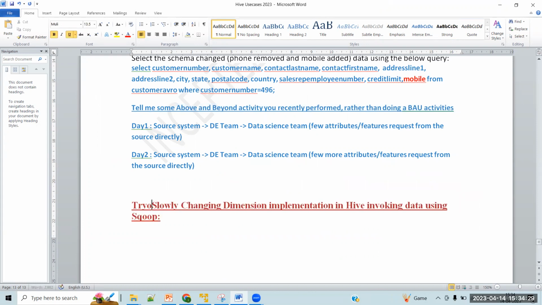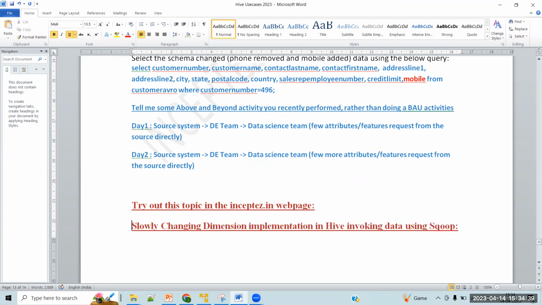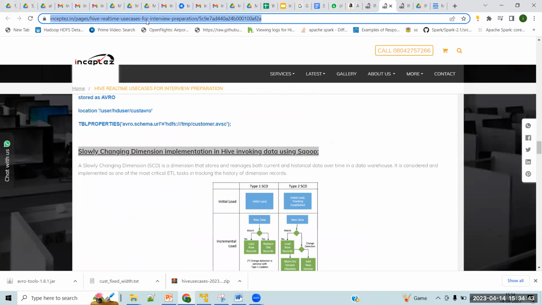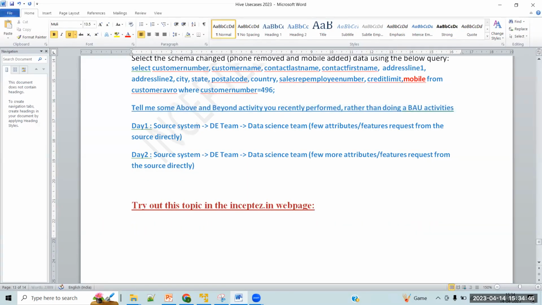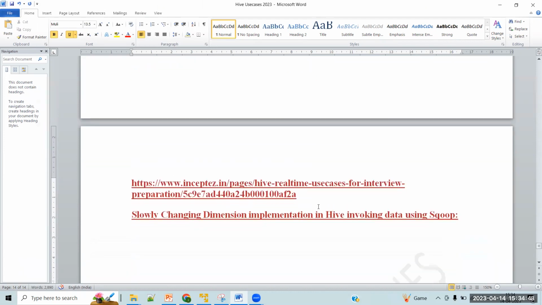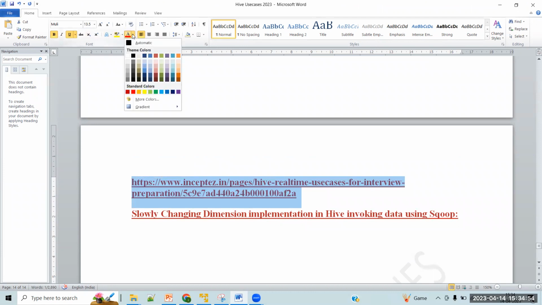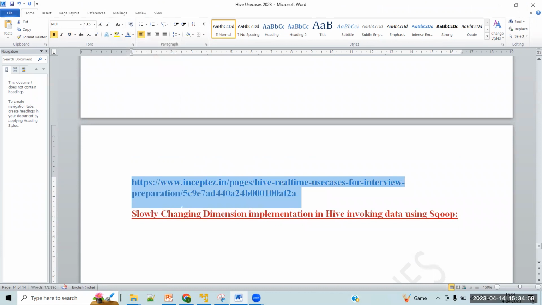Try out this topic on the inceptors.in web page. In this URL, you guys can go and find it out. Maybe I will make the document more proper with proper coloring and share it with you guys once again. Make use of it.